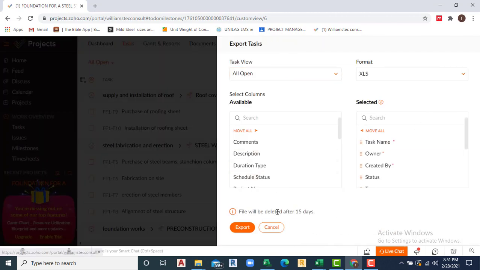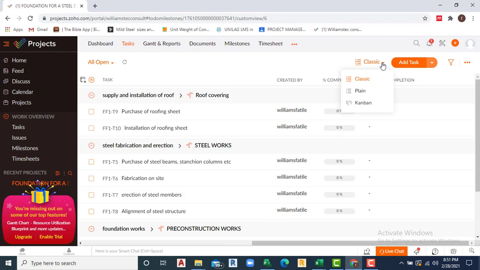You can export it. You can export it in Excel. You can export it in CSV file. All right, you can export it. Then you can now go to Gantt and reports.